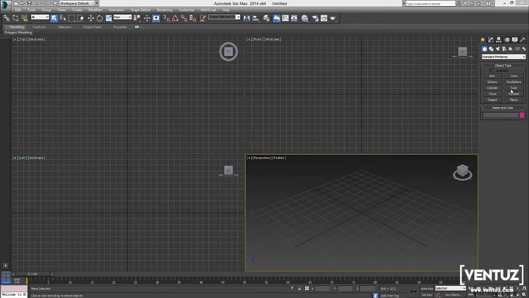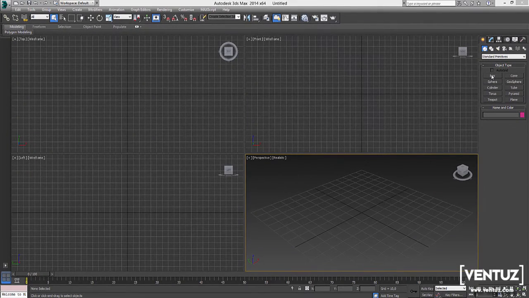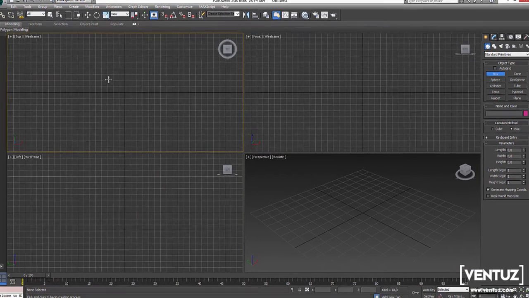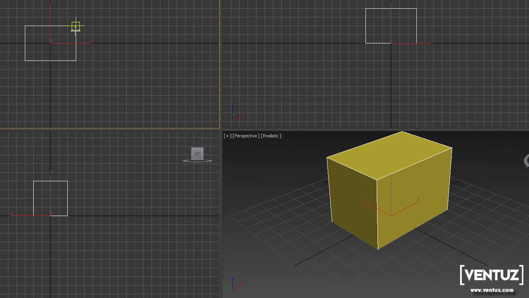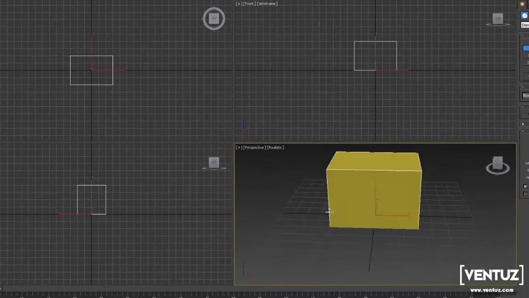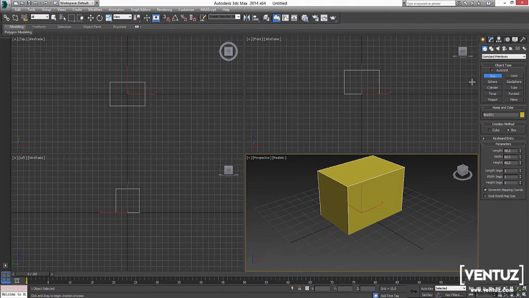Welcome to the very basic how to import geometry from 3ds Max into Ventuz tutorial. In this tutorial, we will create a simple box and export it with the OpenCOLLADA exporter. We will import the box into Ventuz and I will explain the interface of the Ventuz importer. We start and create a simple box.